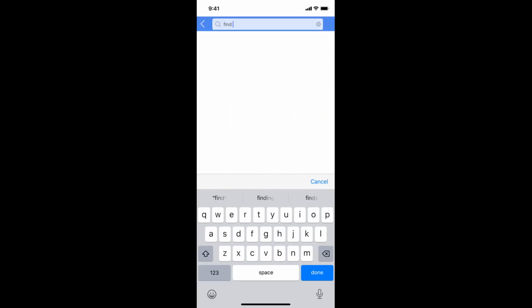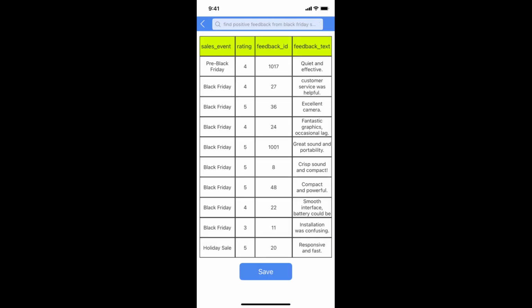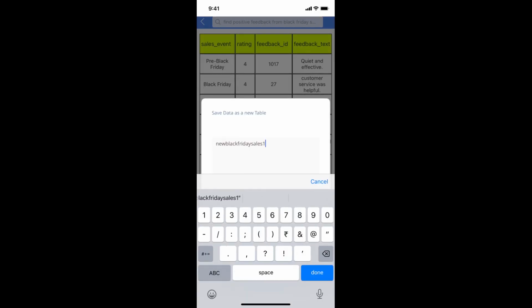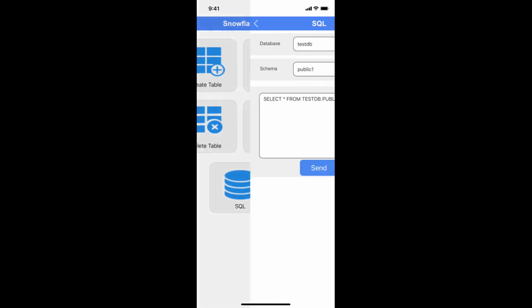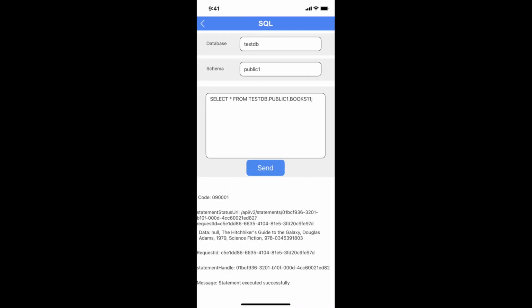For Cortex search, we're going to look into our customer feedback table. We want to look for positive feedback from Black Friday sales, so we'll search that. And here we have it. Now we can also save this as a new table to use somewhere else. And lastly, we have also demonstrated how you can execute your SQL queries directly from the app.